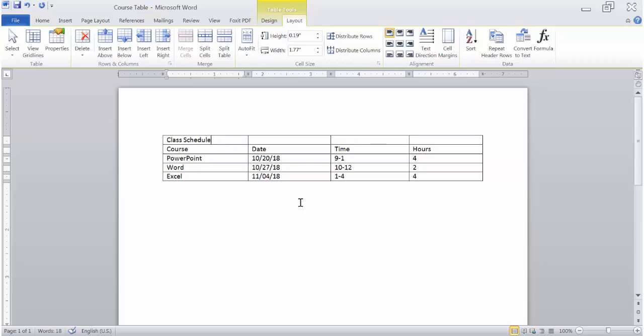Next, let's center the title over the table by merging the cells. To merge the cells, we'll need to select the row. To do that, move your mouse to the left of the first row until an arrow that points up and to the right displays. Next, click to select the row. Then, in the Table Tools Layout tab, move into the Merge group and click on the Merge Cells button. The cells are now merged.